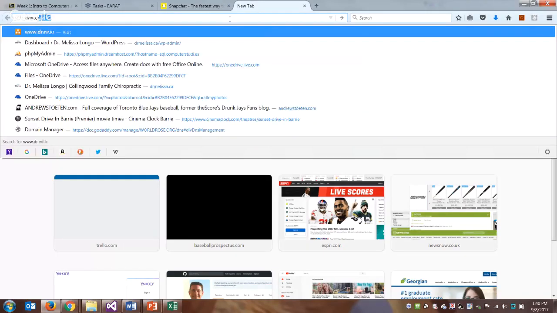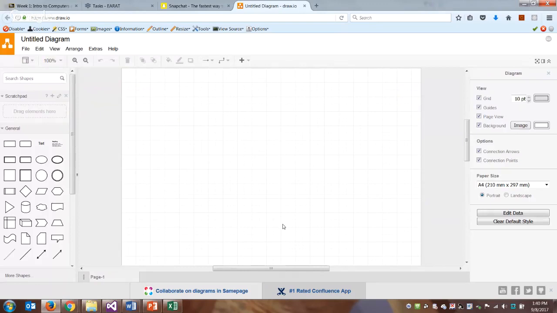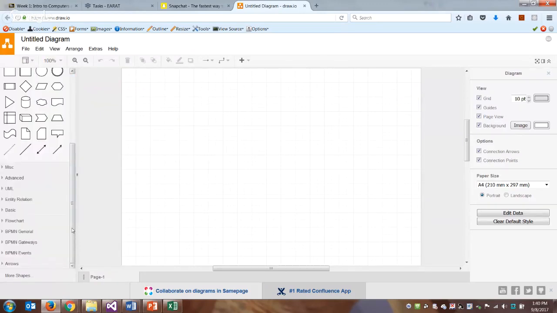So in your browser, open up a new tab. Here's a great free tool for drawing all kinds of diagrams called draw.io. You can use it for flowcharts, but you can use it to draw pretty much any kind of diagram. It asks me to save, I'll just say decide later, but you can integrate it with your Google Drive, OneDrive, Dropbox, etc. So we'll automatically save any diagrams you do there, which is kind of cool. I'm not going to worry about that. Just say decide later. There's all kinds of different templates here.